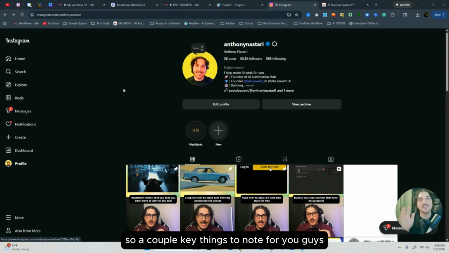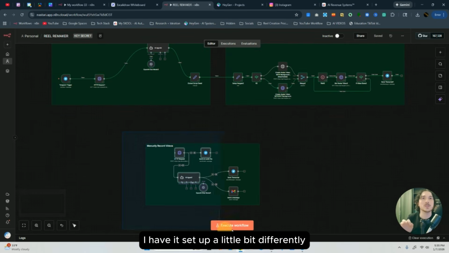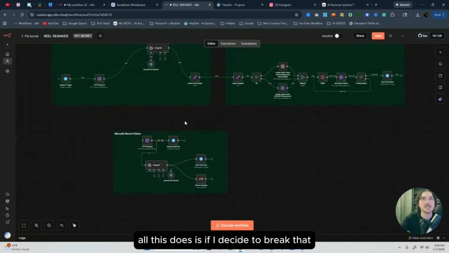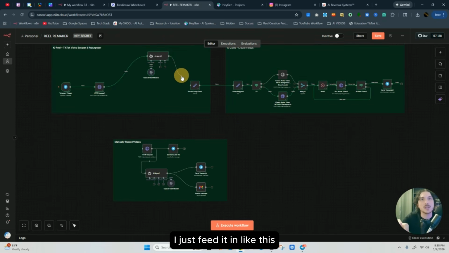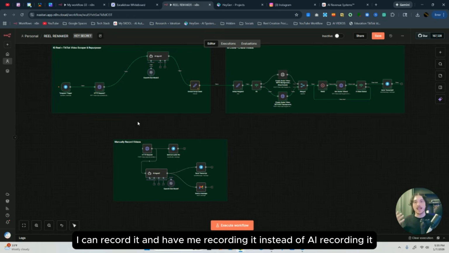So a couple key things to note for you guys is that if we come over to mine, I have it set up a little bit differently in that I have this section as well that I added. All this does is if I decide to break that and I don't want it to be an AI video, I just feed it in like this. And what it's going to do is send me an audio transcript. That way I can record it and have me recording it instead of AI recording it.